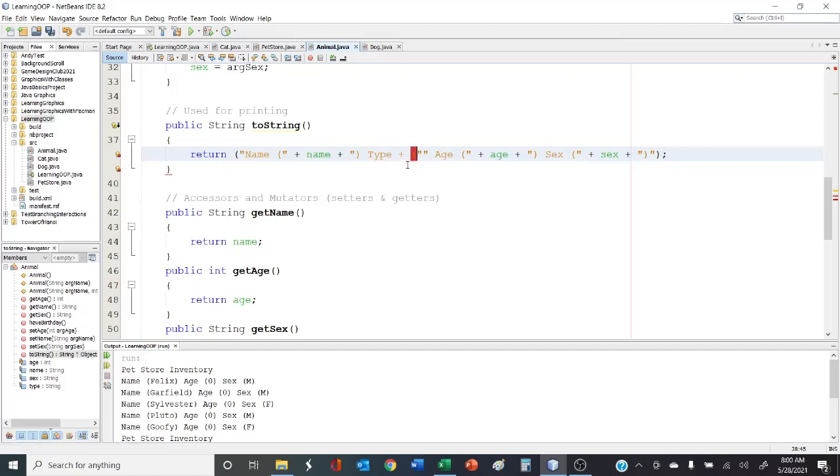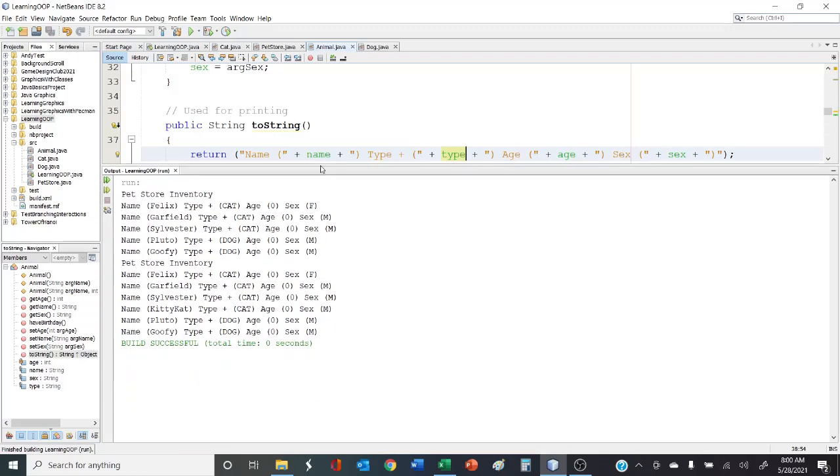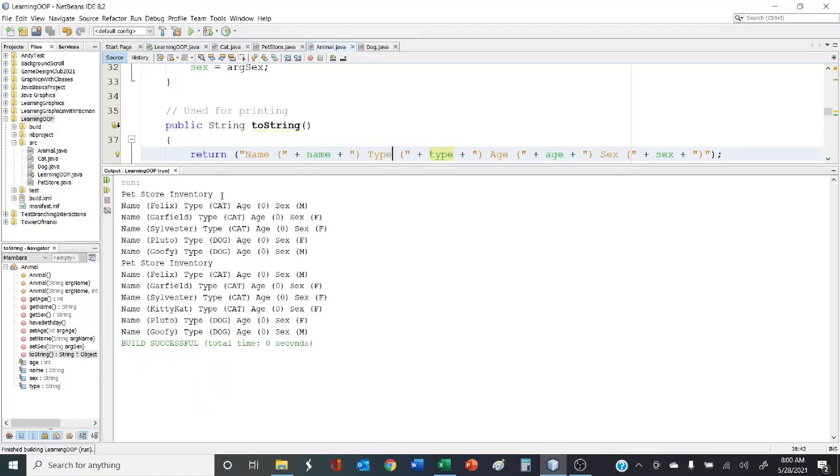We're going to keep it consistent. We'll have parentheses here and here. And here we go. That should do it. Let's run, see what we get. And there we go. Now it tells us, oh, and what's this? Oh, we put a plus sign here. There we go. That's better. Okay. And there we go. Felix is a cat, age 0, male, and so on and so forth. Now you can see what type each animal is.